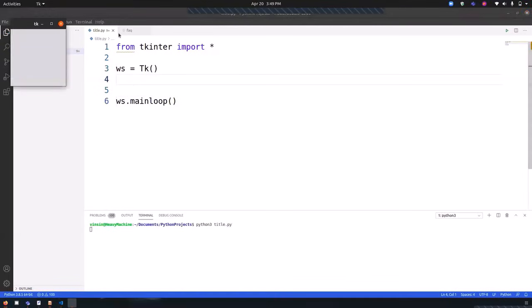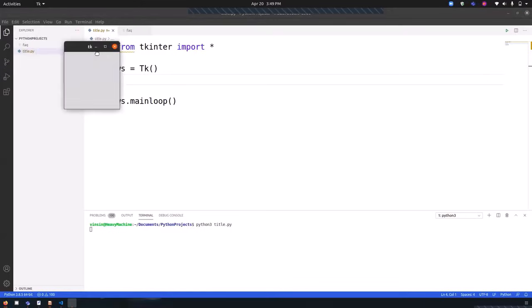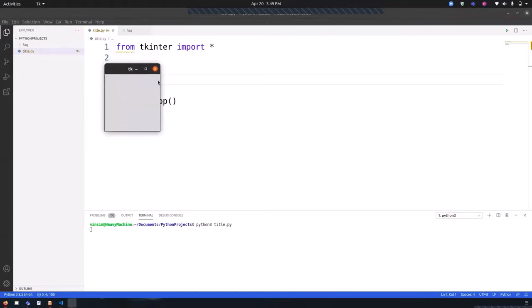since I am using Ubuntu, that's why I have mentioned Python 3 over there, but in case you are on Windows, you can just simply type Python. So you can see on this window at the top, Tk is mentioned. So it is the default title provided to the window in Tkinter.